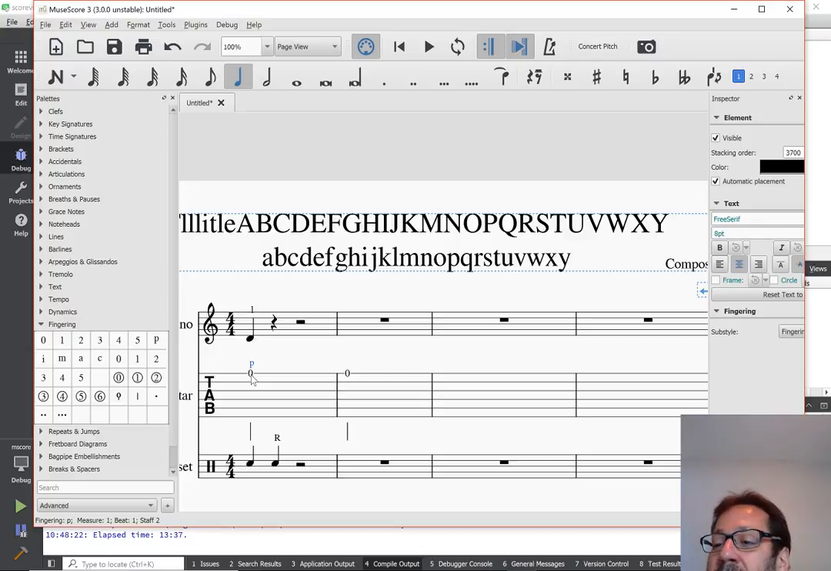So we definitely would appreciate all the help we can get. If anyone's interested in being part of this amazing journey, just go to MuseScore.org, contribute development, start reading up on how to do this, join us on the IRC chat, and we would love to have you on board helping with the MuseScore development.